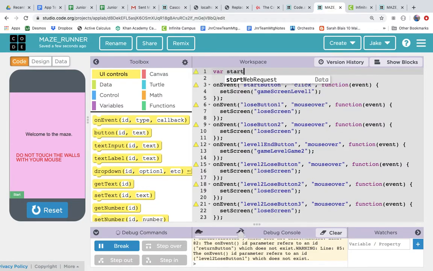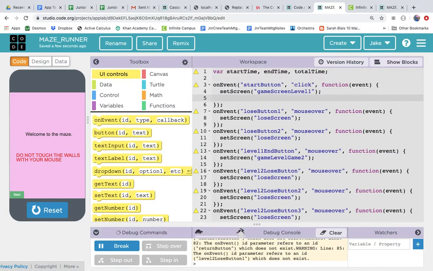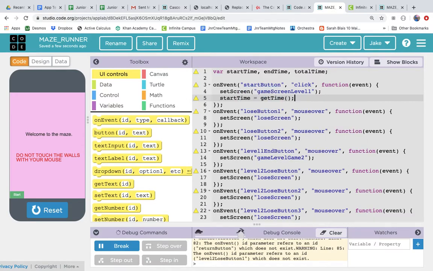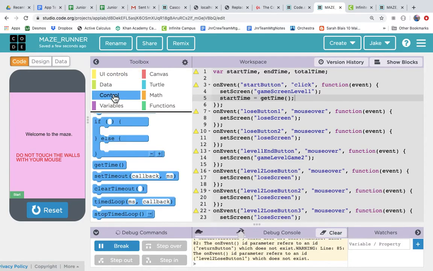Let's create var startTime, endTime, and totalTime. And we want the start time to start when we hit the start button. So let's say startTime equals getTime. Right in here on the event, when we hit the start button, we're going to start the start time. And this block is under the blue toolbox Control, getTime. It gets the current time in milliseconds.